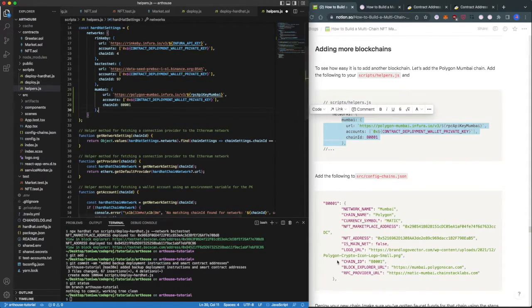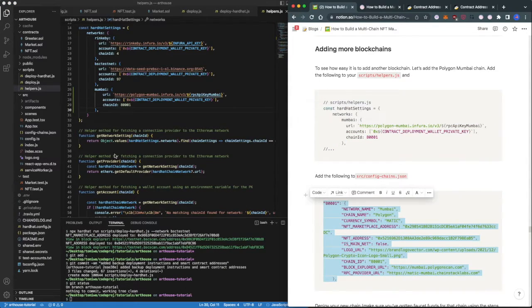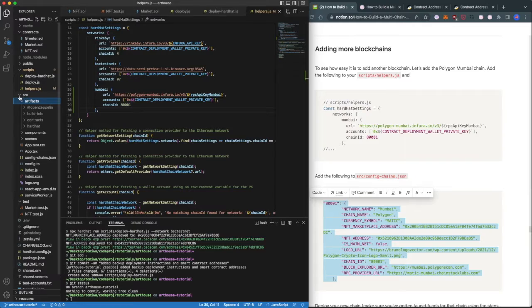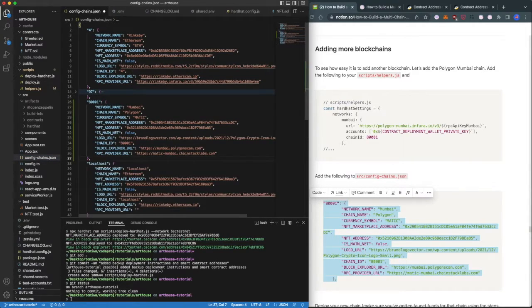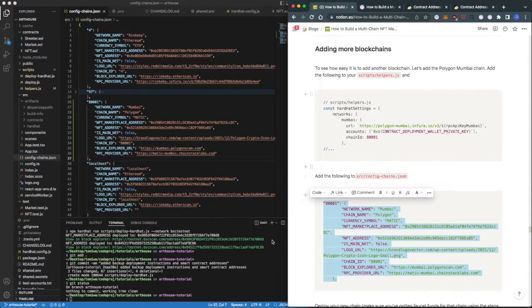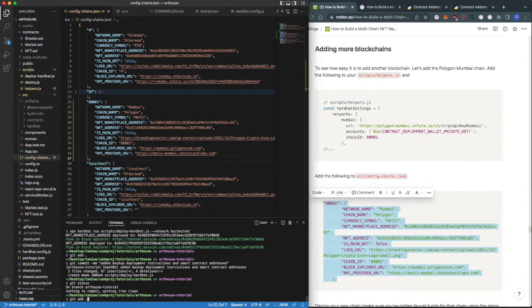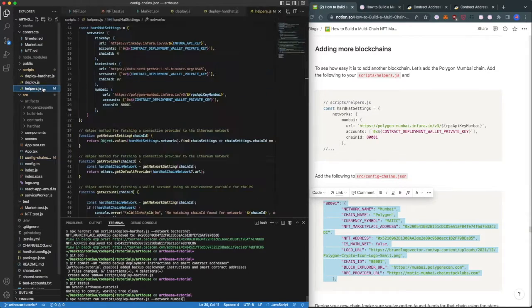Then we're going to go to our config change.json file and copy the configuration settings for Mumbai. So source config.change.json, and we can add it here. And then as you can see, the RPC URL doesn't match the one we have in our config settings, so that's something to be aware of. And then now if we want to deploy to Polygon without changing any of our code, all we have to do is change the network from Binance Smart Chain or Rinkeby to Mumbai, based on the name in helpers.js.